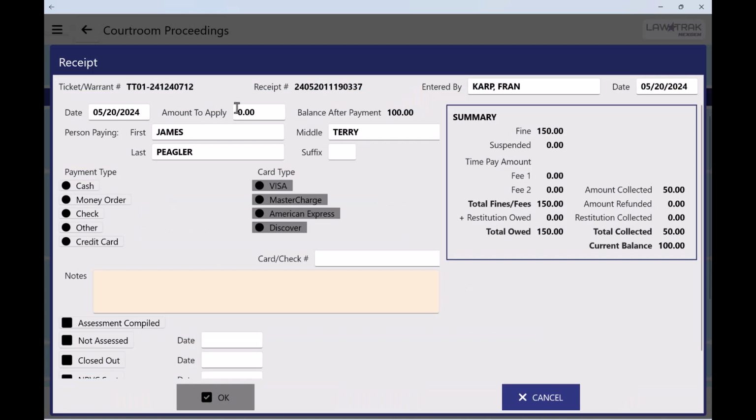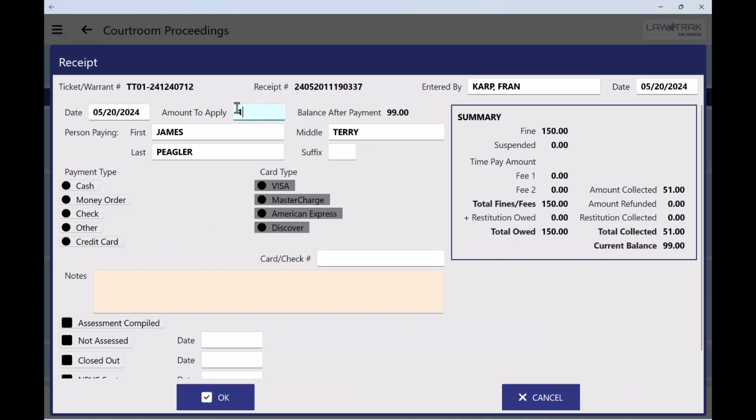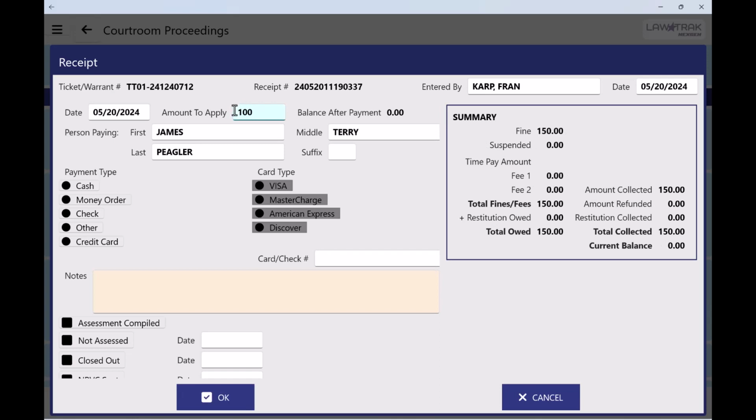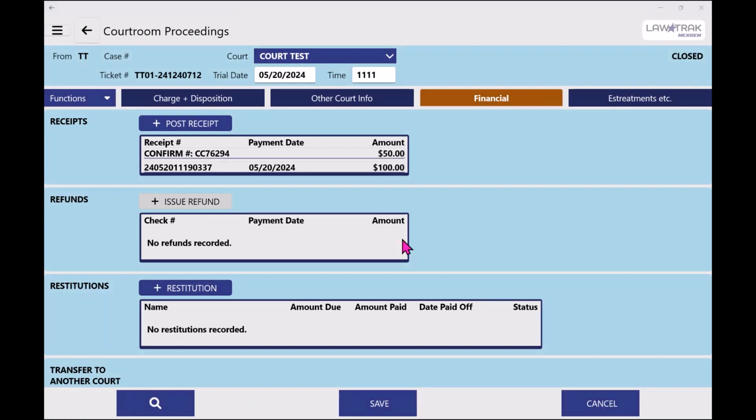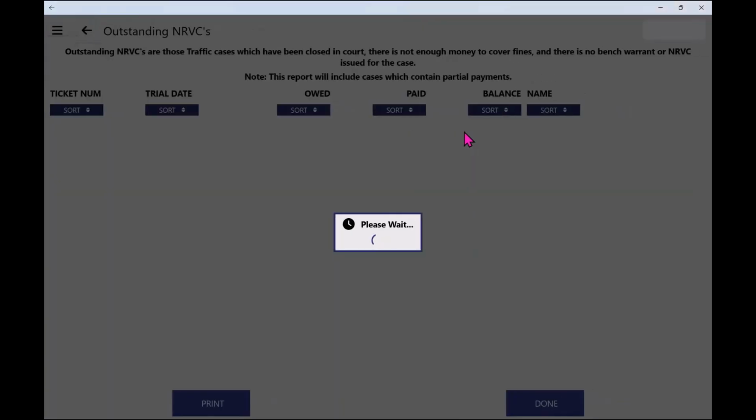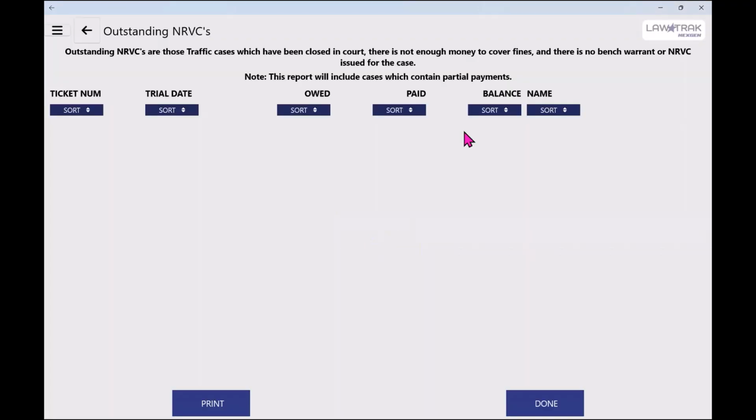So let's post an amount here of $100 of cash. Once we post that receipt, there will be no longer anything owed on that. And then that will remove this item from the list there. So you can hit the back button and then you'll see that that now has been removed. There are no more outstanding NRVCs.